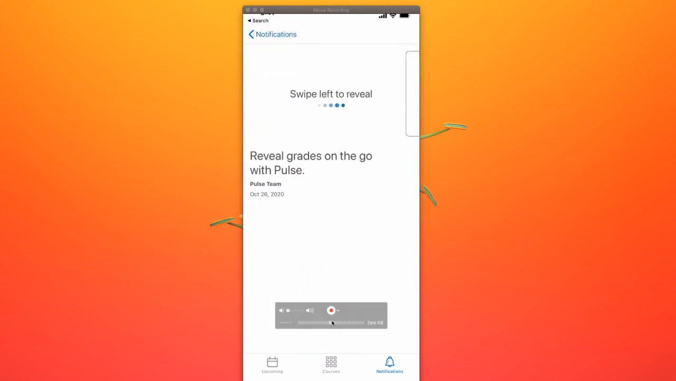A really great feature of the Pulse app here is some anonymity features, right? I actually need to swipe to reveal my grade for a certain assessment. So just in case I'm around people and I'm on my phone, I'm just peeking at my grade. Maybe it's not 100, right? Sometimes that happens, and I don't necessarily want people to see that. So I can do that as well.